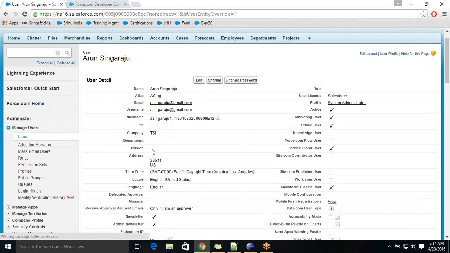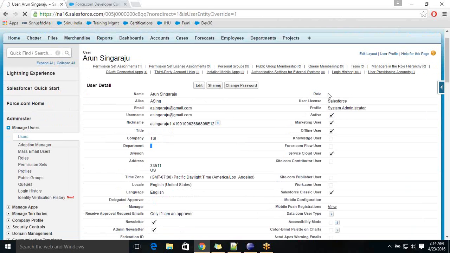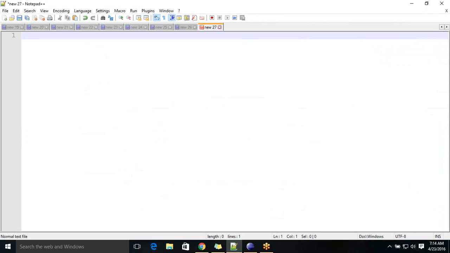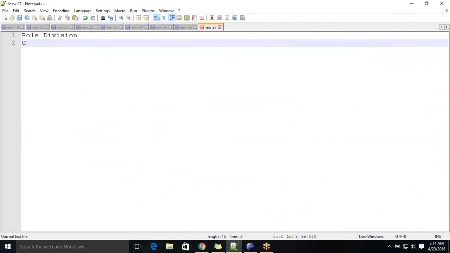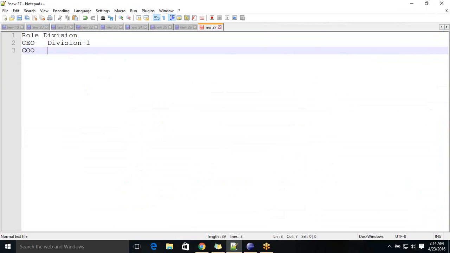So now the requirement is, whenever I change any role, or whenever I select any new role, I will maintain the mapping somewhere in one of the objects. So I take one mapping, role and division mapping. Maybe for role CEO, I will give some division, suppose Division 1. Like that I am giving. For COO, some other division. Like that I am maintaining a mapping.